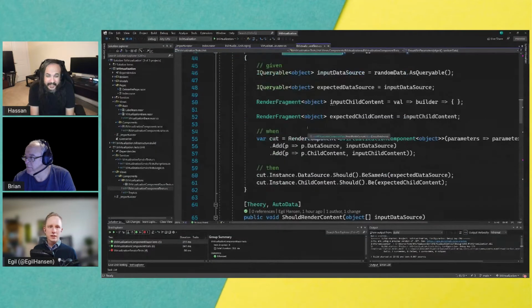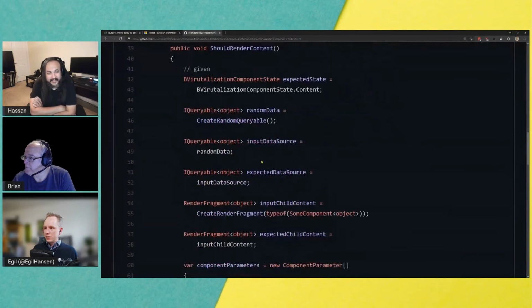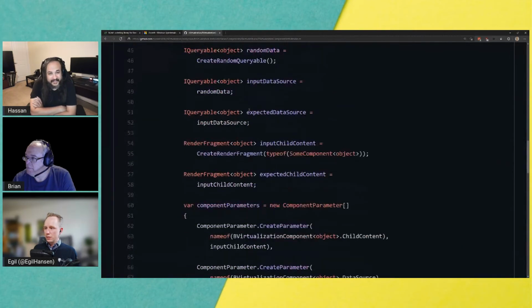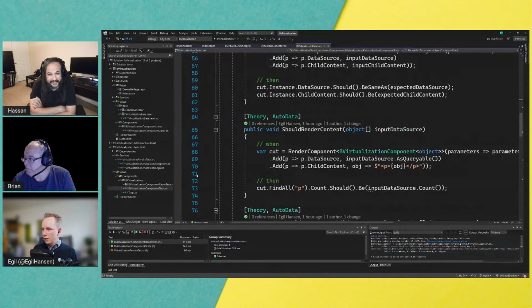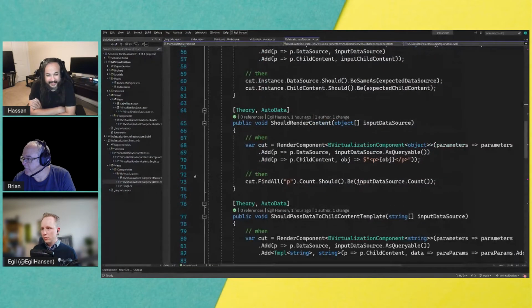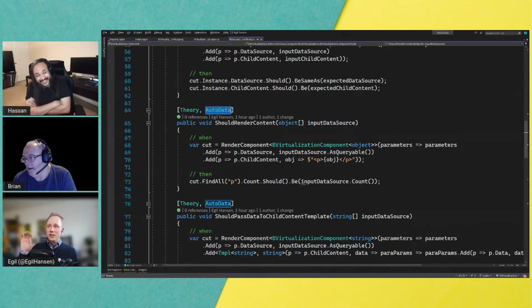This is another one I added. If we look at this, should render content, this is your test and this is my version. Let me collapse this so we have a bit more room. Here you see I have a couple of things. We can get back to what AutoData and Theory are. And I never knew you could do that. Brian, did you know about this, the theory data? What? I'll just pretend.